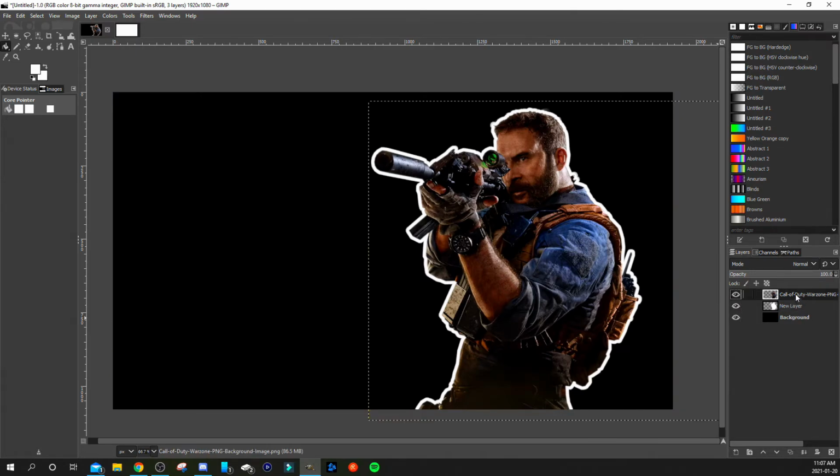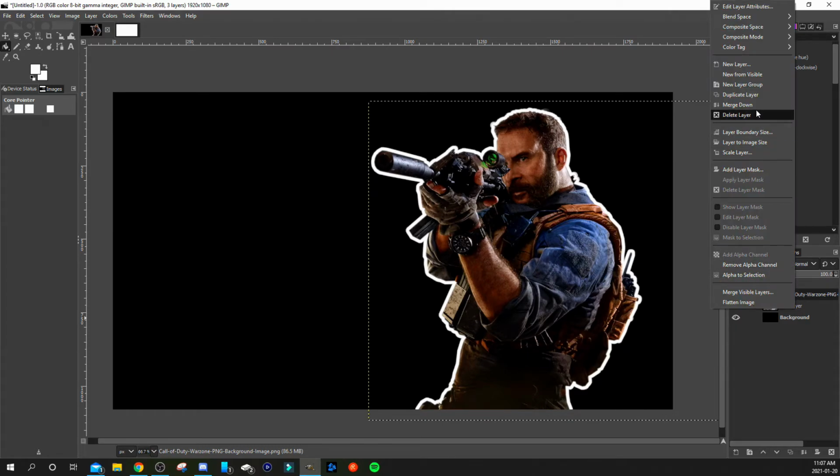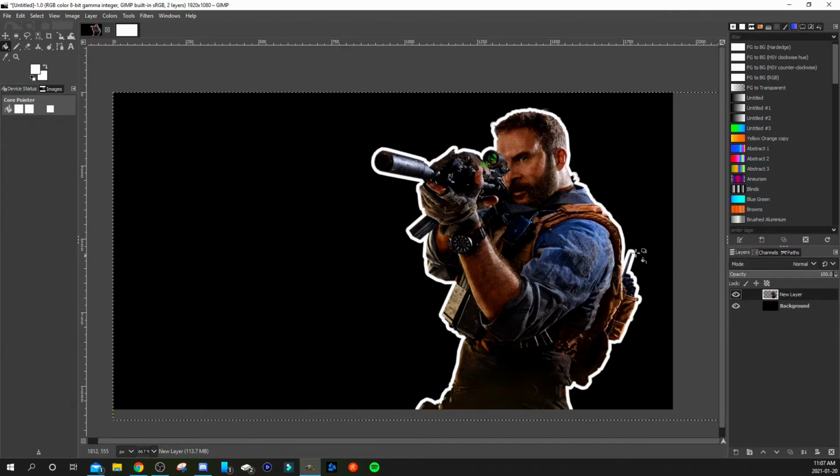Now what I like to do to clean up my layers here is I just like to move it down. So if you select the top layer and you merge it down, it will make the outline and that image one image.